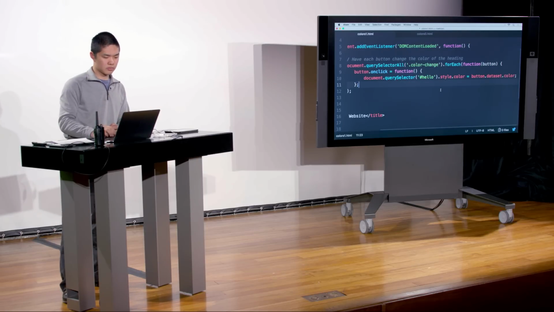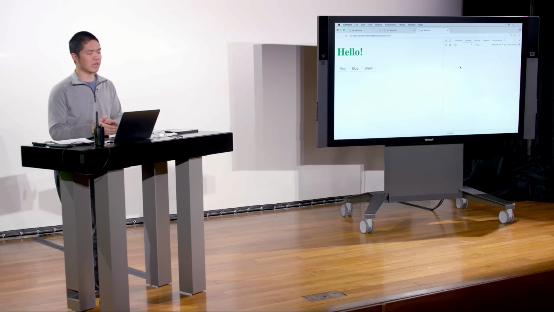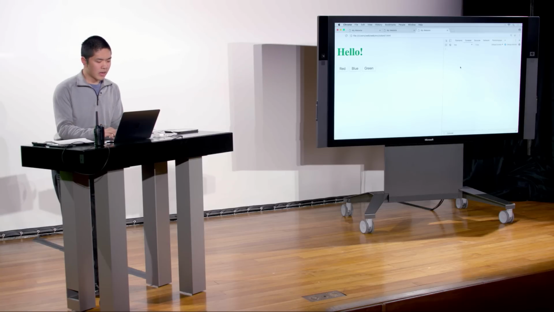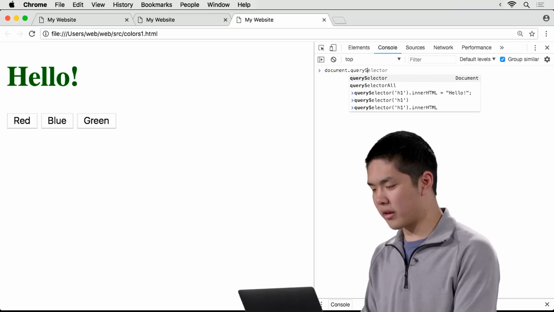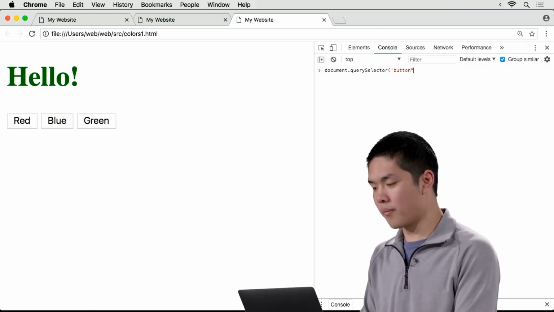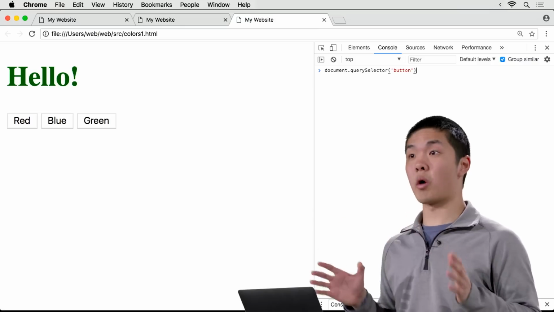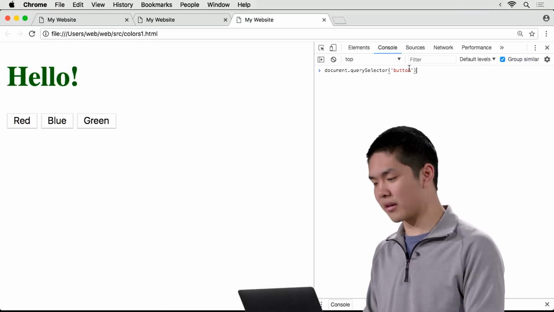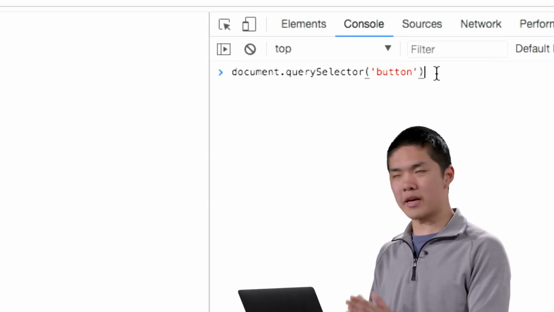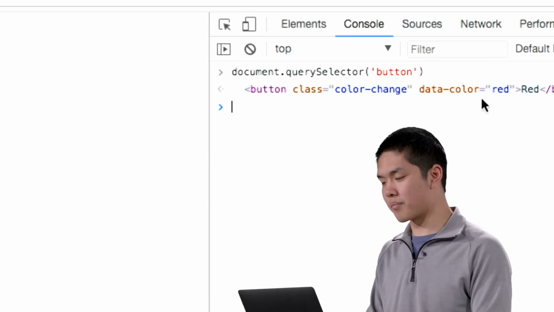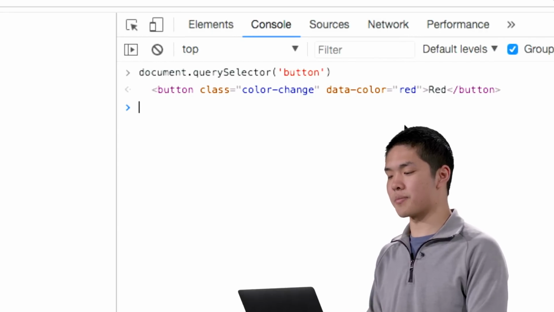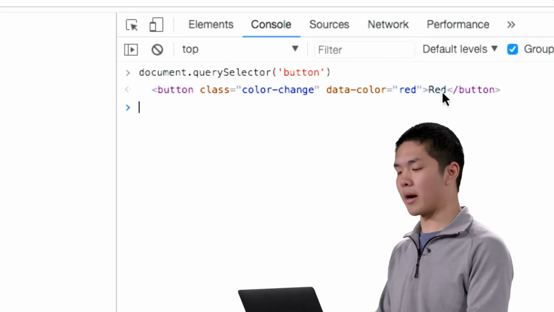So if you inspect one of those buttons in the Chrome inspector, what's the onClick going to look like? Good question. What happens if we try to inspect one of these buttons inside of the Chrome inspector? I can do document.querySelector, and I'm just going to select an individual button for now. Remember that querySelector only returns one thing. So even though there are 3 buttons here inside of the HTML document, running querySelector on button is just going to return to me the first button, the red button.